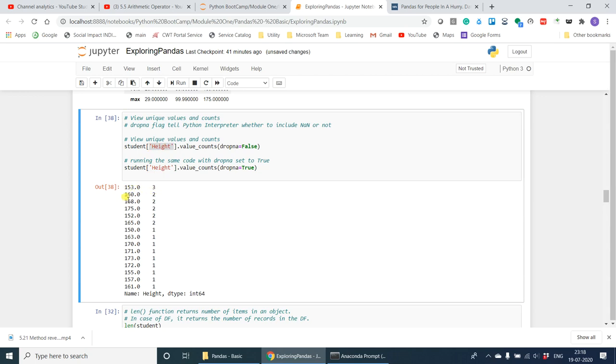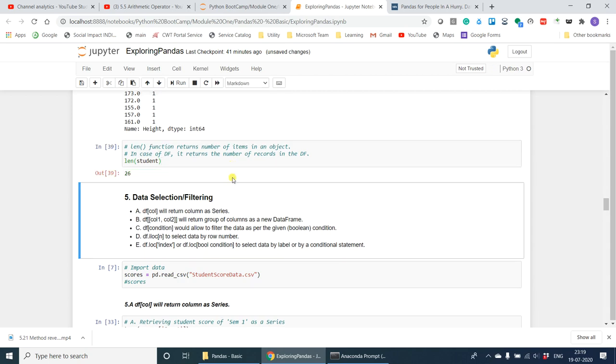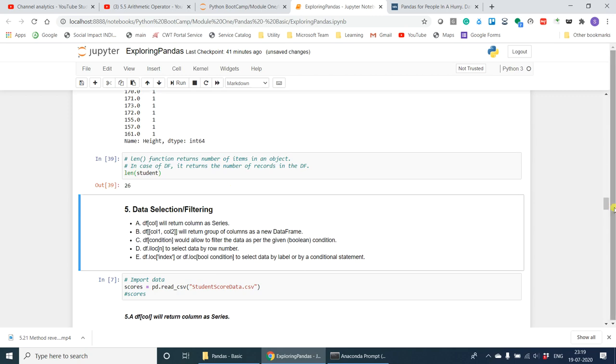Next we are going to look into the length function. So I think we have already covered it, right? The length function returns the number of items in an object. In case of a data frame, it will return the number of records in that data frame. So as we already know, how many records do we have in our student data frame? 26, right? So after we have covered these useful methods to help us understand the data better, next we'll have a look into how we can select and filter the data. That we'll see in the next section.